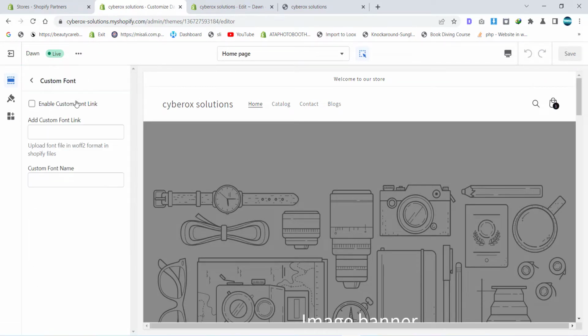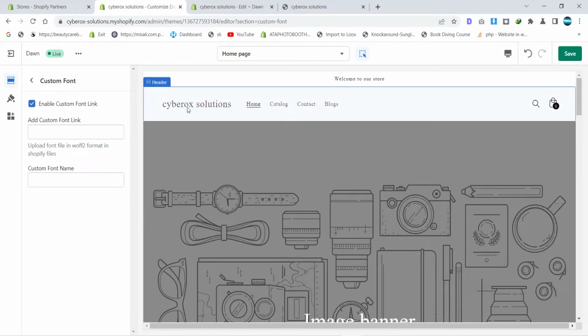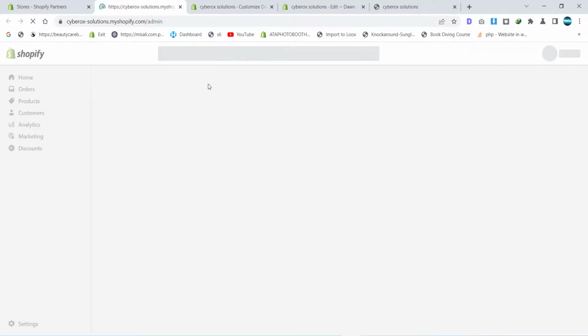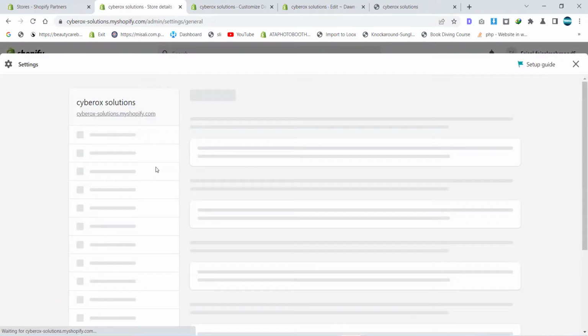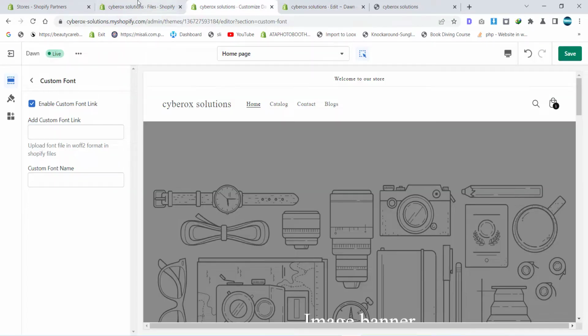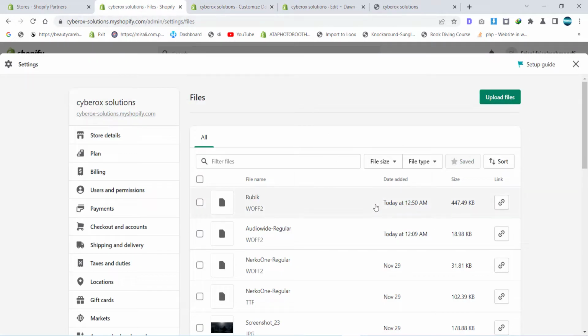Okay, here you can see the custom font option is over there, and if I click on enable custom font, you can see the default font is not available anymore. So what I will do now is upload my desired font into the files area of Shopify. I'll go to settings, files. Inside the files you just need to upload a WOFF2 file, not the .ttf or something like that. You just need to follow the WOFF2 extension for the fonts.